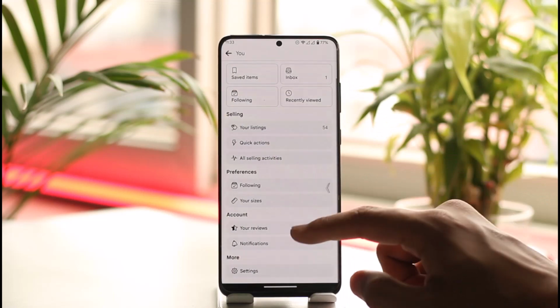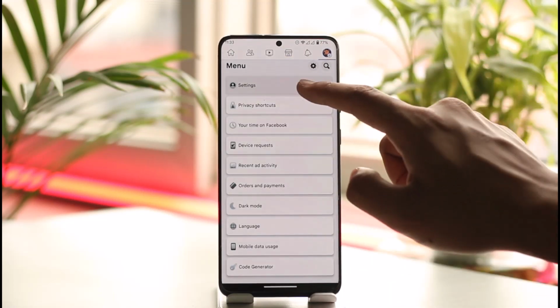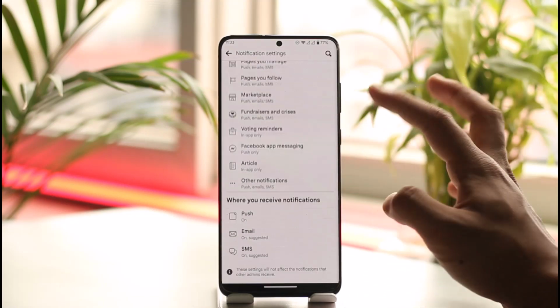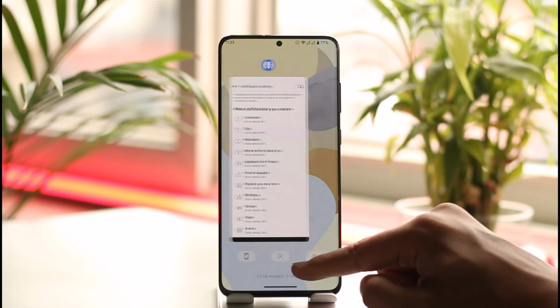If that doesn't work, then you might also just want to tap the three lines option instead. Go to settings and support and go to settings here. And then you go to notifications. Make sure you've enabled all these notifications in this case as well. This way you can enable Facebook Marketplace notifications.